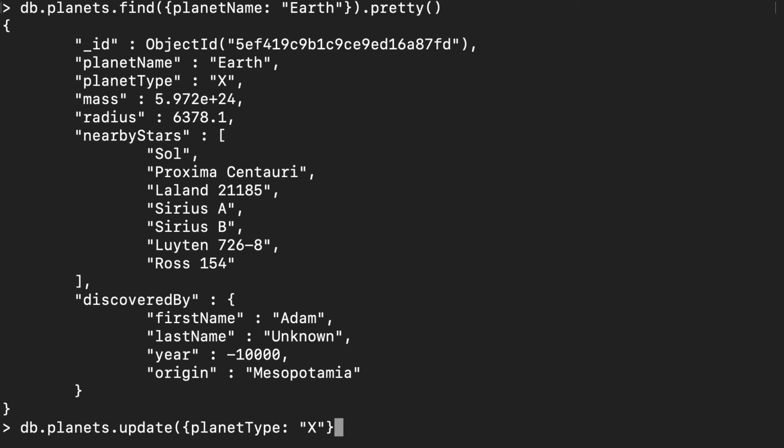So let's do that. For that, I'm going to search on planet type, and I'll set it to X. So that's the first part. The first argument in this is the search term that qualifies what you want to update. So all records with a planet type of X. And then there's a second argument here, and this is what we want to actually set it to.